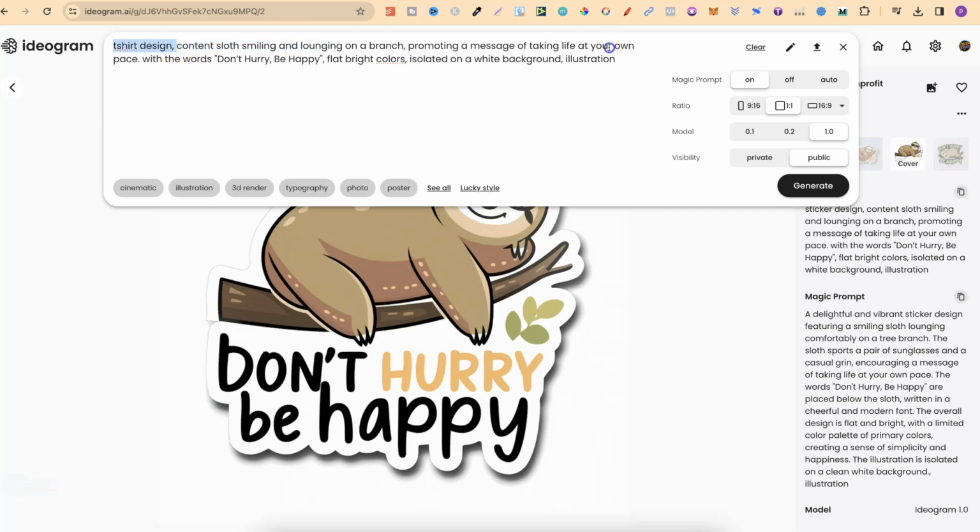Then right here is where I describe what I want. So let's plug that in there like this, brackets, and this is where we're going to describe what you want. Then I have with the words. So if you want text on your design, we're going to have that along with brackets. So right here, this is where you're going to put the phrase that you want. Then I have flat bright colors isolated on a white background. So this is the prompt structure again, which I've been using for the last couple of days.